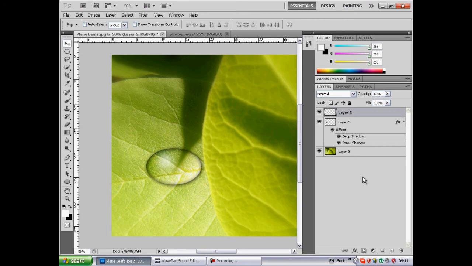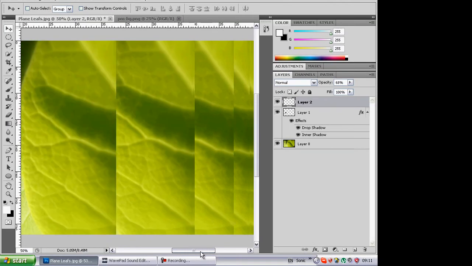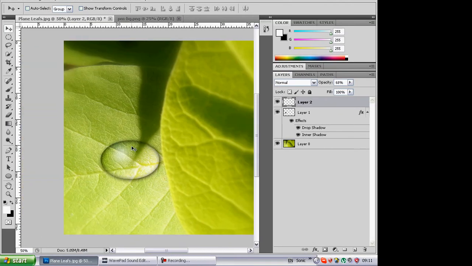Only this one's going to be in Adobe Photoshop. I'm using CS5, but I'm not sure if this works the same in all the other versions. We're just going to be creating a water drop, like this one you can see on your screen here. This is pretty cool and pretty easy to do. It shouldn't take too long. So let's start off, and delete these.